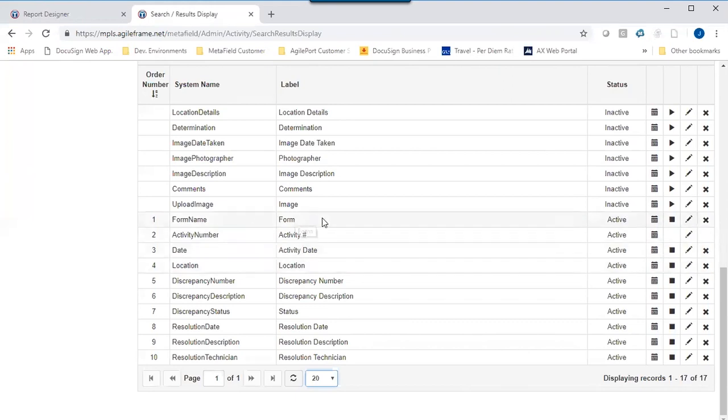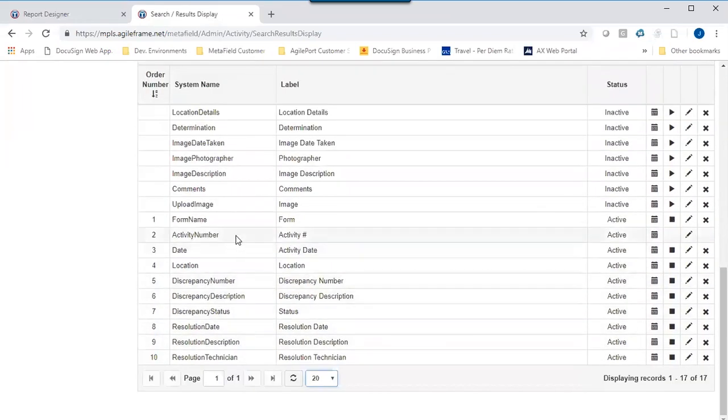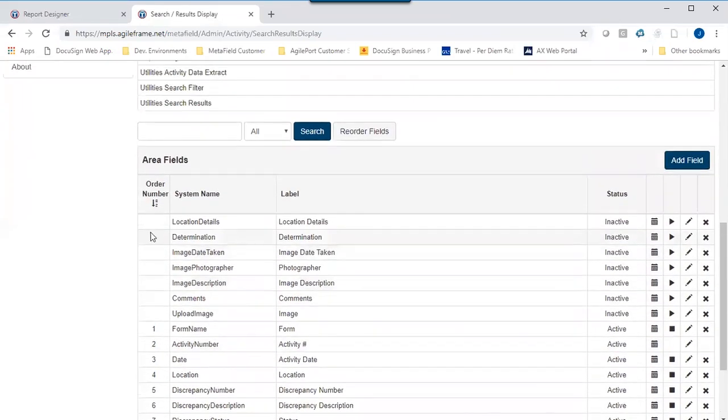So in this case, I have form activity number, the activity date, location, discrepancy number, description. All of these fields exist on that observation form. And I want to have these in this display area so I can put them on the actual discrepancy report design.